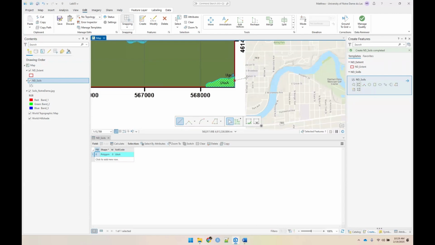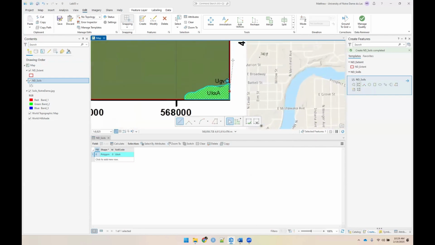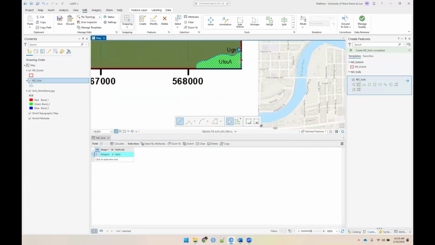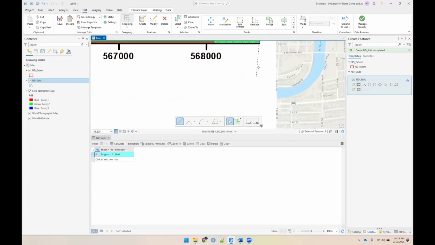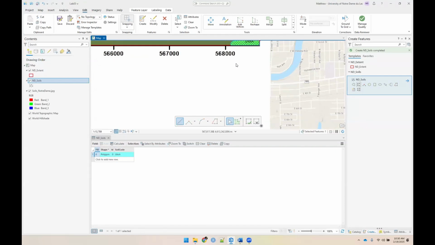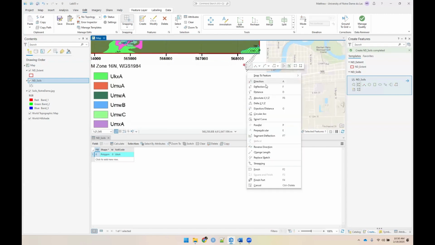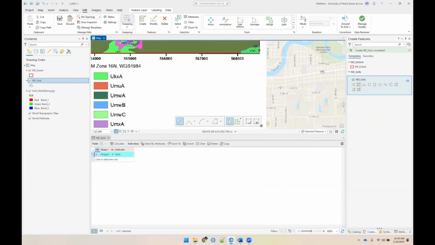Okay, I just made a mistake. I can either hit Control Z and undo it, or I can right click and it'll let me delete the last thing I did. There's one in there. Sorry, my mouse is not functioning particularly well at the moment. So again, made a mistake. Right click. You can delete the last one if you needed to. But I'm just going to hit Control Z and undo it.